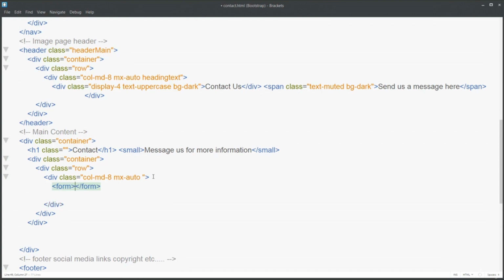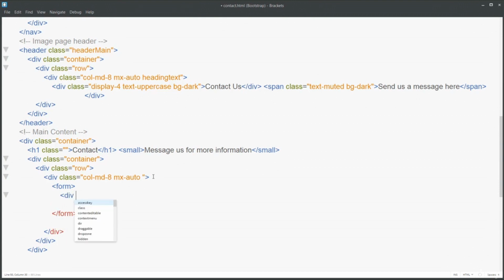Next, let's set up our form. So this is our basic contact form. And within the contact form, we need some form control. So this is Bootstrap's way of applying some styling. So control group, form group. And then within here, we can apply a label. And then within the label, your name.